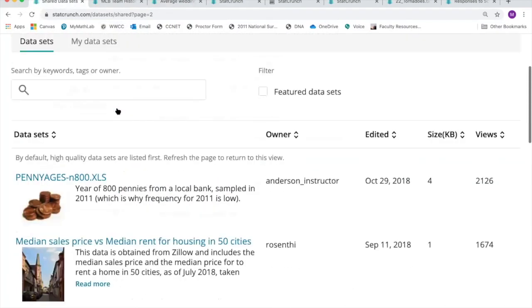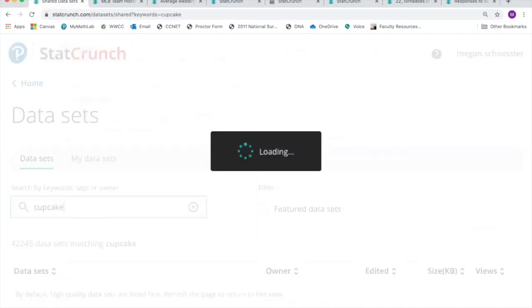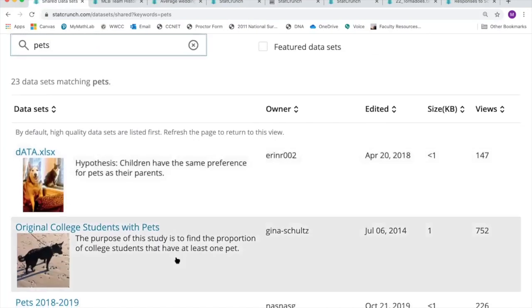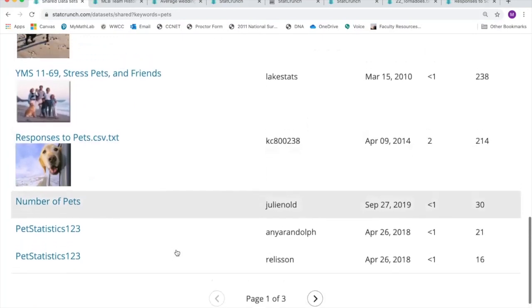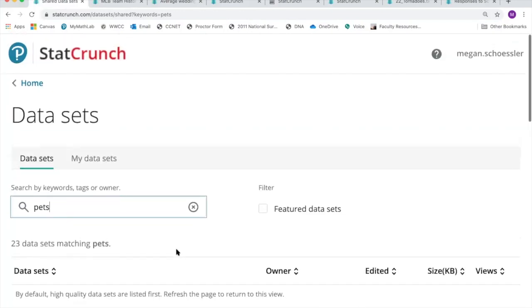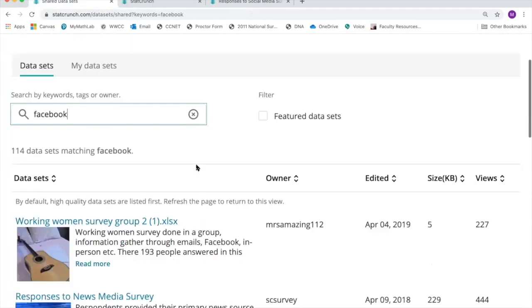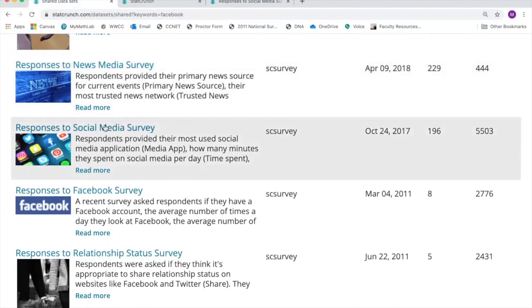I decided to type a couple of different things into the search here. So, for example, you could type in the word pets. When I type in the word pets, I come up with several different data sets here, and you could search through some of these and see if any of them look like something that you could use for your data set if you like. You can type in whatever word you'd like here to see if there are any data sets that match that. I typed in the word Facebook and came up with several different options. I chose this one that says responses to social media survey.